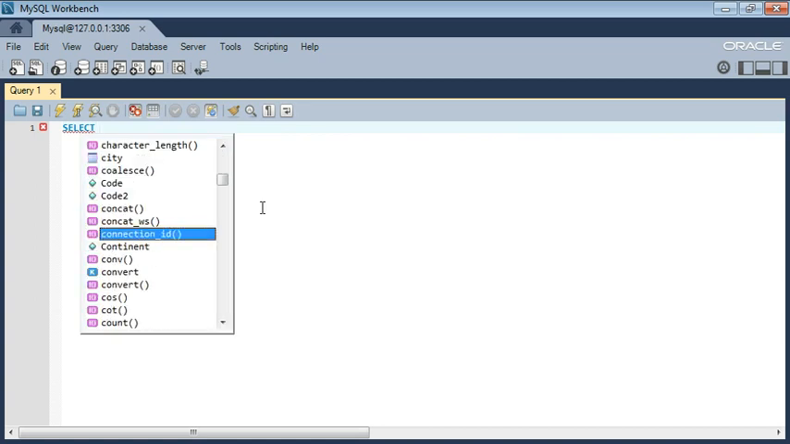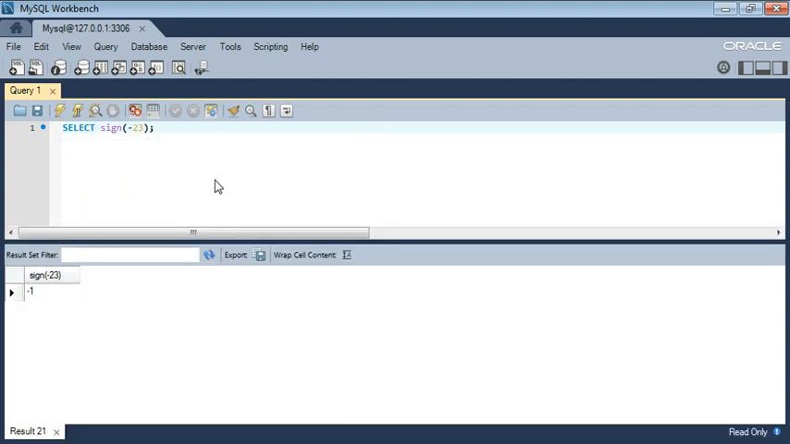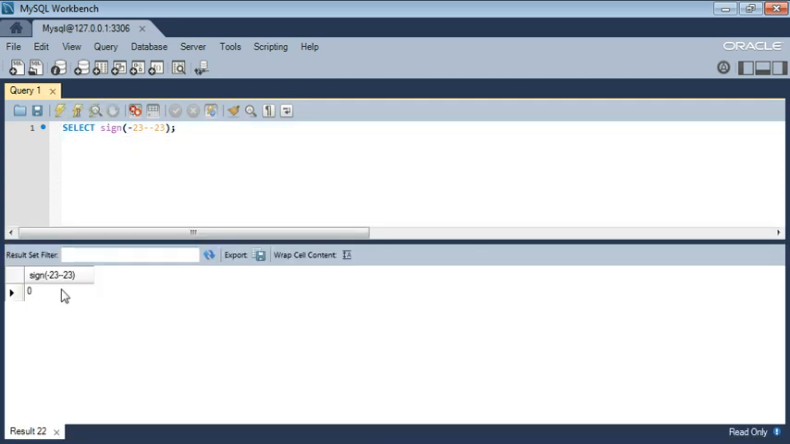Control spacebar and page down to find the sign function, tab into it, and we're going to start off by entering a -23, which should display a value of -1, which it does. Then we're going to look at 0, which mathematically should return 0 below as well. As you can see, 0 is returned below.